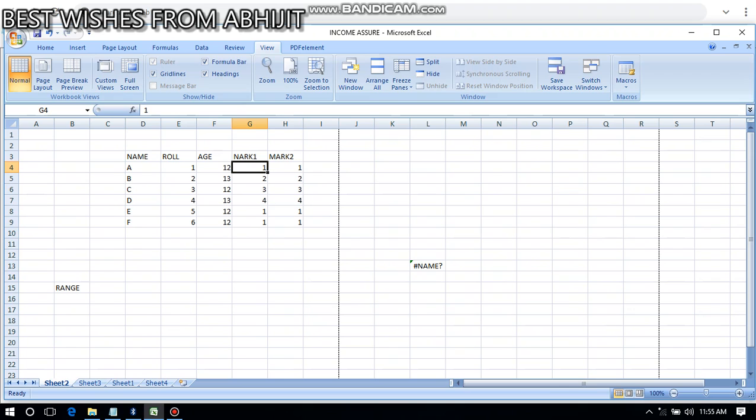These are the marks. Suppose I make it more marks so that you are not confused. I'll make it double. This is called a range. The values that I have selected, this is called a range. What range? Cell range, starting from G4 and ending with G9.